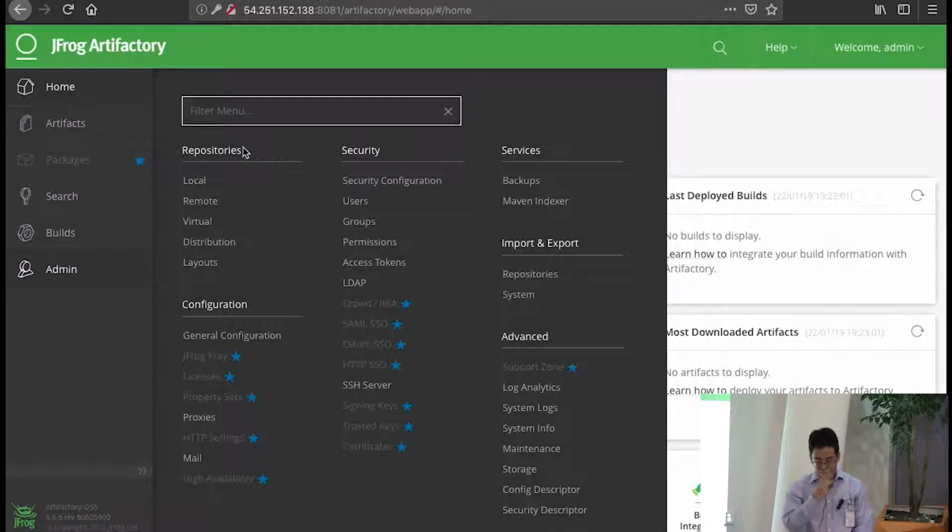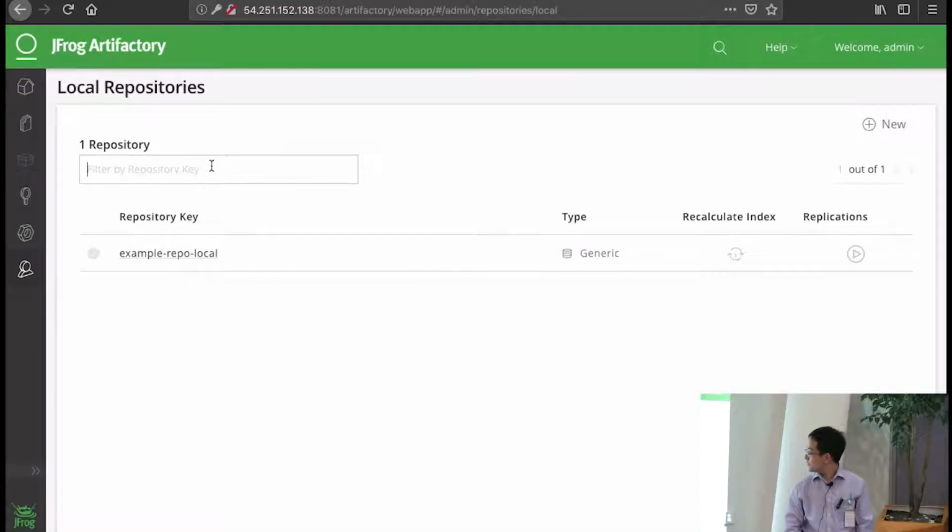Look for the repositories part, because JFrog Artifactory is responsible for storing the artifacts that we will be building. Artifactory will be where we're pushing them, and we need somewhere to push them to. So this is what we'll be defining in the repositories. Click local. And on the right, click new.